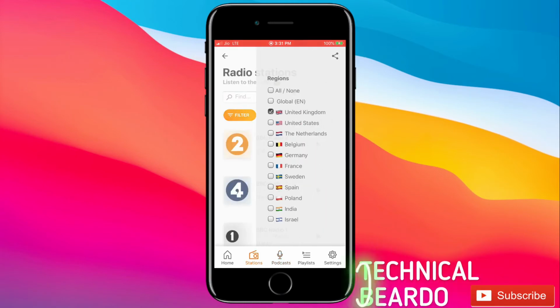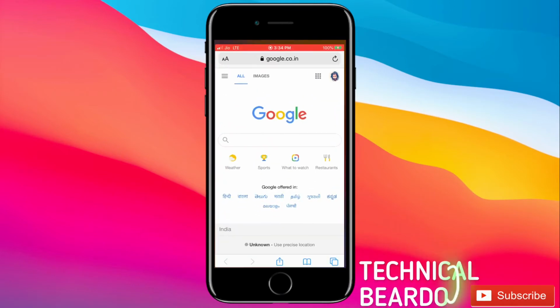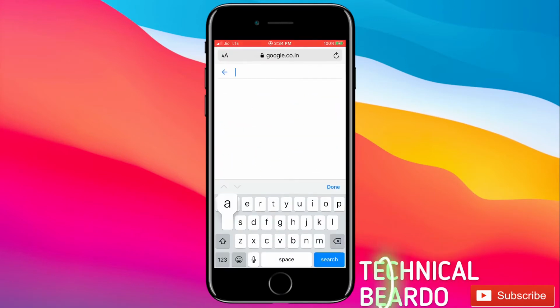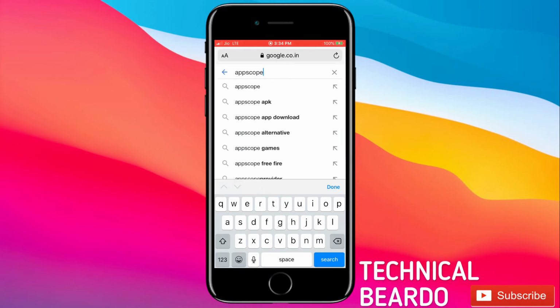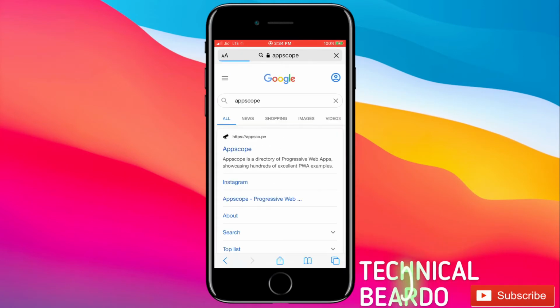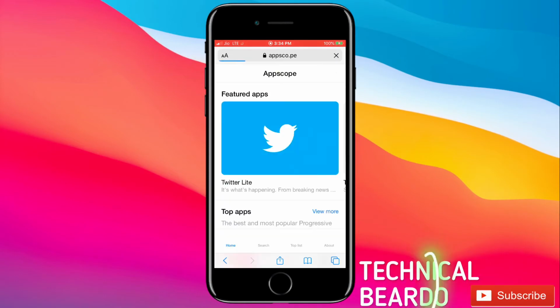Friends, now let's see how to get this application on your mobile. Just go to Safari browser and open Google and search for AppScope. Right, it's a PWA application. So just visit this AppScope website and it will show you just like your Apple App Store.